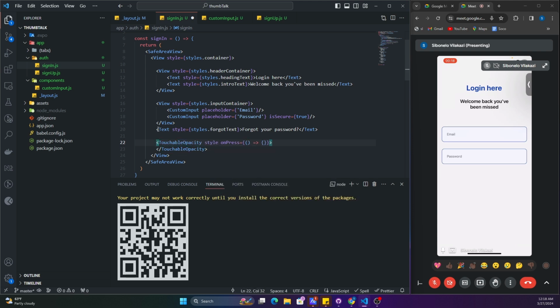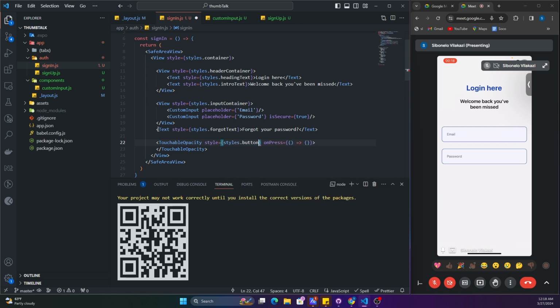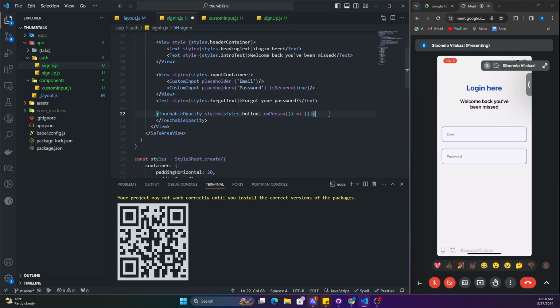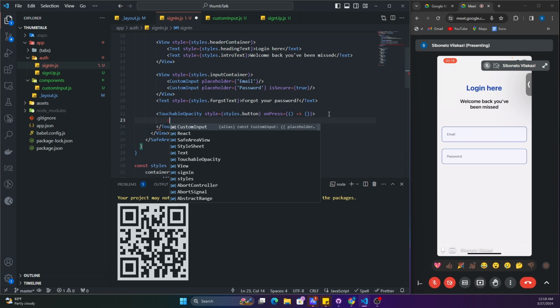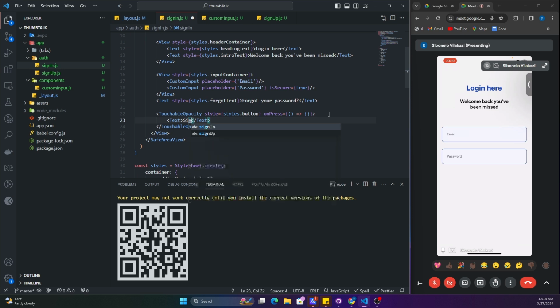And we'd also want to set our styles for this. So for that, what we want to do is set this to styles.button. Alrighty, and then in here we'll have some sort of text. The text that we're going to set up over here is going to be sign in text. So we could have made this a component, because even in our register screen we might need this button, but I'll just keep it like this for now.